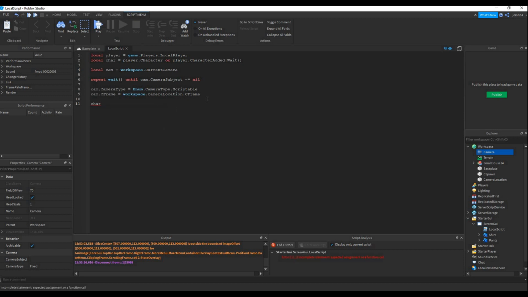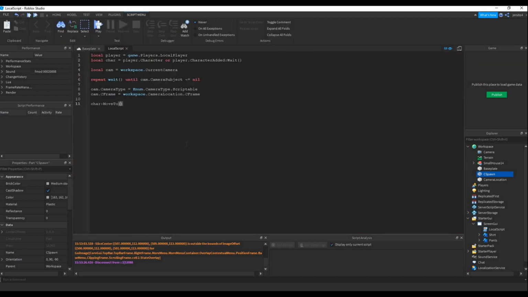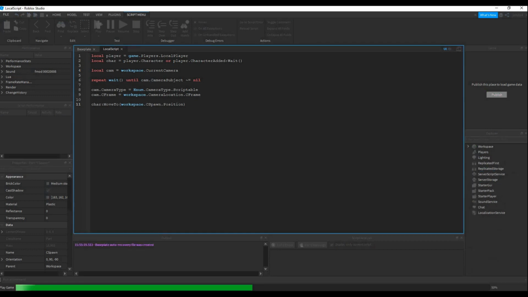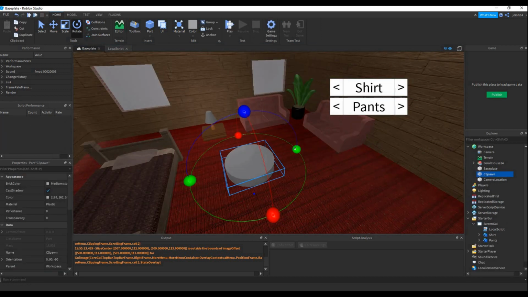So now we have the character. We can say char move to. We want the player to move to this circle. We called it C spawn. So we can say workspace.cspawn.position. Now the character will spawn on top of this. So now we want to turn the player around. This may not be a problem for you. I just happen to have my house in the wrong direction.